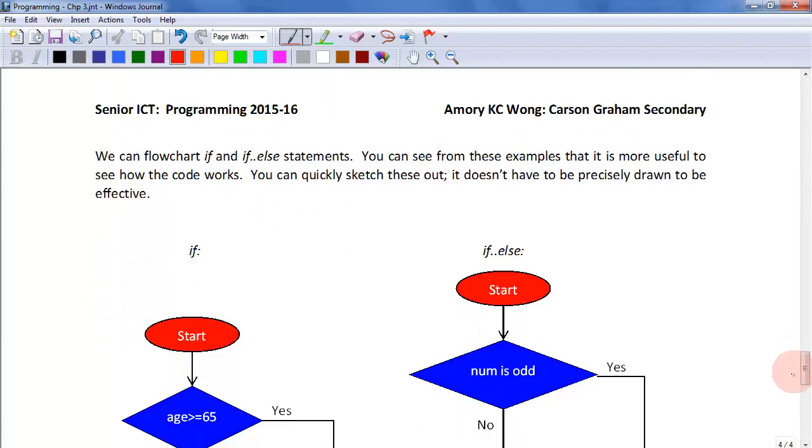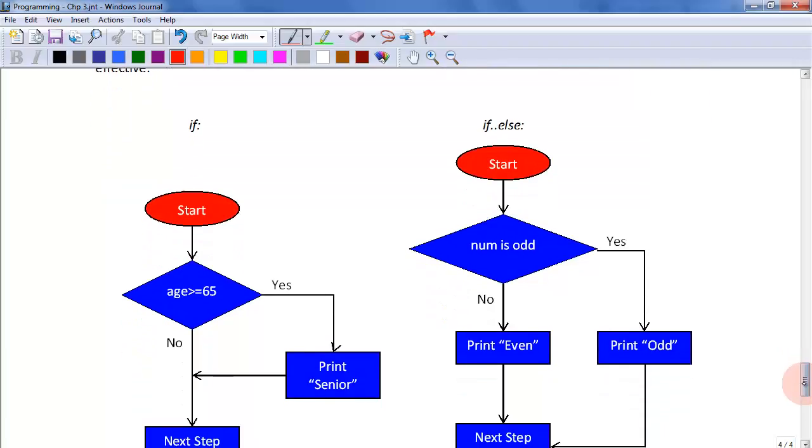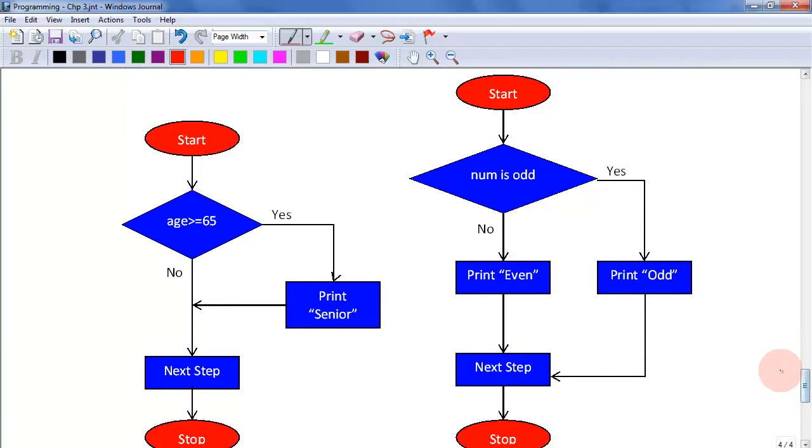And if you use a lot of logic, it's good to have a flowchart to diagram your logic because it's easier to follow than code. So for a simple if statement, we check to see if the age is greater than 65. If it's true, we execute this statement. If it's no, we just fall through to the next step. And then after it prints senior, it goes to the next step. And then this is a stop, or it could continue doing more code.